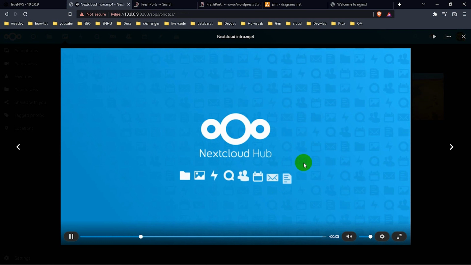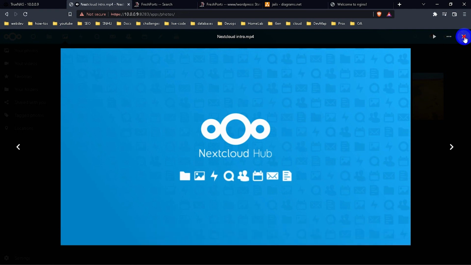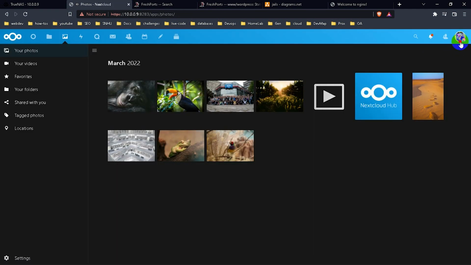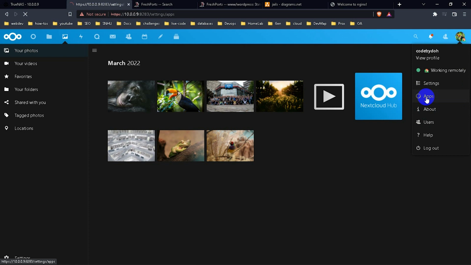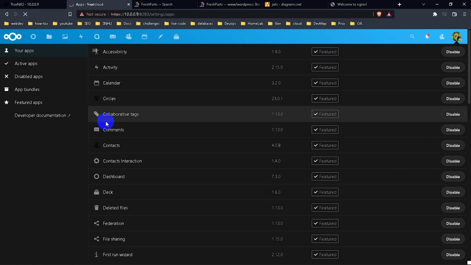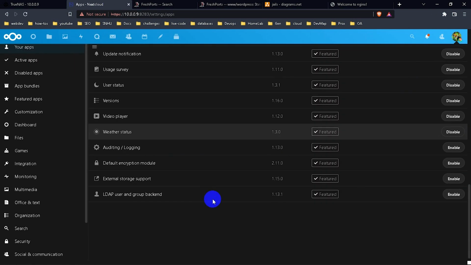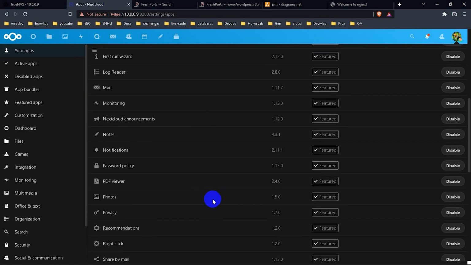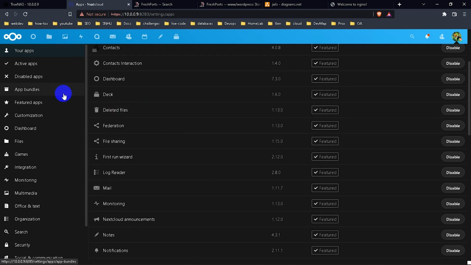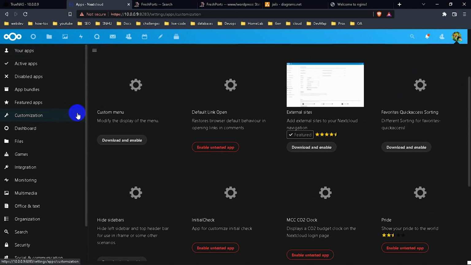Presently, these are the main applications that we have on our Nextcloud environment, but we can go ahead and install others. So the first thing I want to do is look at customization and see what we can find. Custom menu. Yeah, let's see. I'm gonna go ahead and choose that.